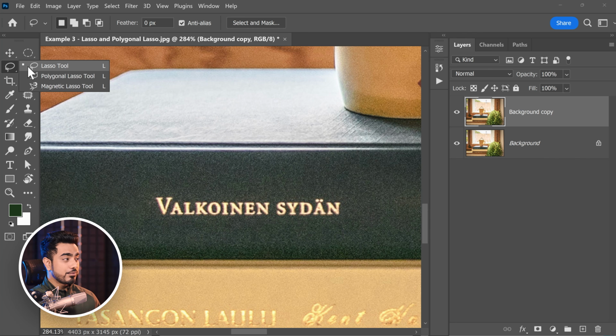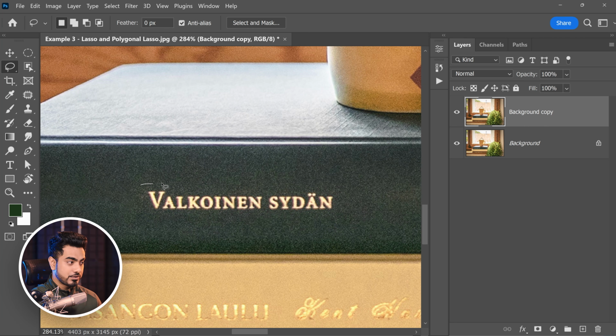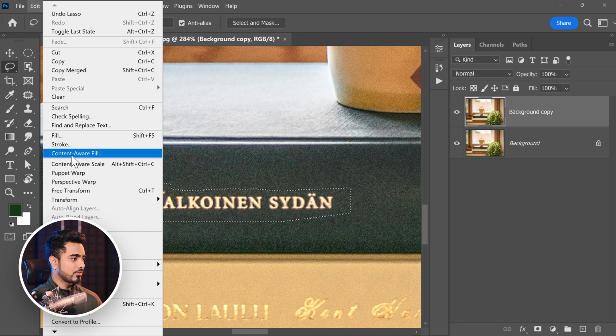Now there's a reason that we are learning the lasso tool and the polygonal lasso tool together. It is because both of them are related and you can switch between both of them. Have a look at this. So right now, if you select the lasso tool and if you start drawing, all right, if you hold the Alt key and you release the mouse, now it is a polygonal lasso tool, right? If you hold in the mouse and then you release the Alt key again, now this is the regular lasso tool. Pretty fantastic. Now, of course, you can fill it up by going to Edit, Content Aware Fill.